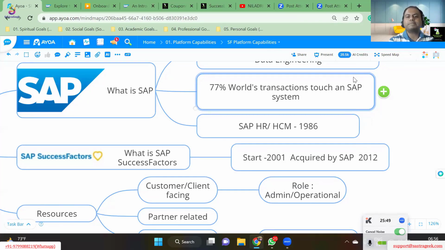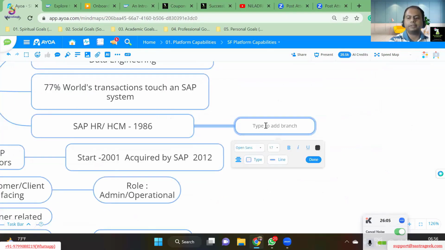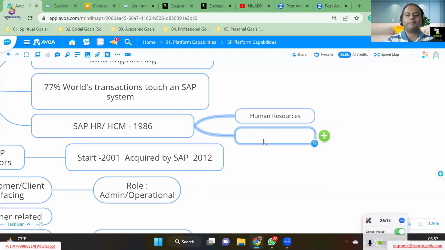Now coming to our HR-specific module, it originated around 1986. When I say SAP HR or HCM, you have heard the term HR is human resources and HCM is human capital management, right? It's the same thing, but it just feels good. Instead of saying resource, whenever you use the term capital, it feels good.